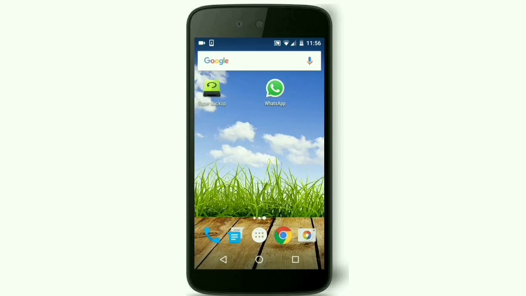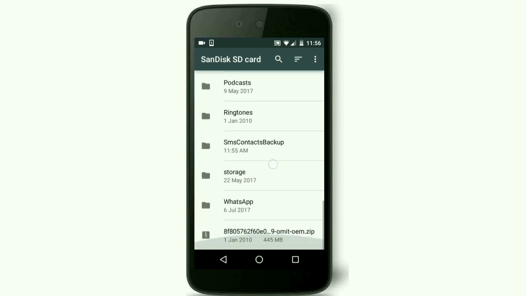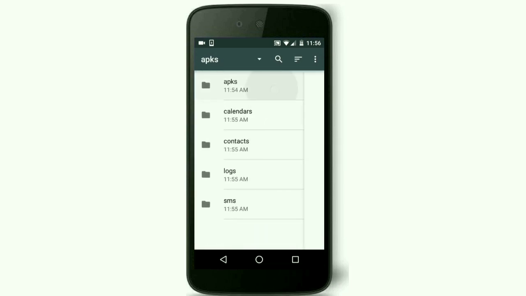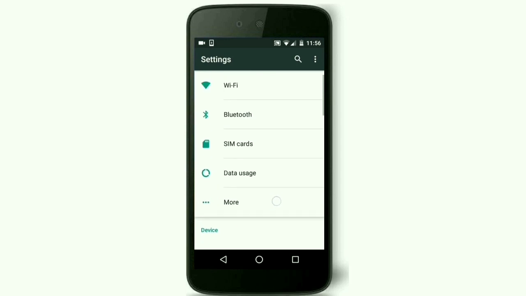All the files which we have backed up will be stored in a folder named SMS Contacts Backup on the SD card. As you can see, all the backup files are there in the respective folders. Note that in the app folder, only the APK file was there and no data, since if your device isn't rooted, the data won't be backed up.